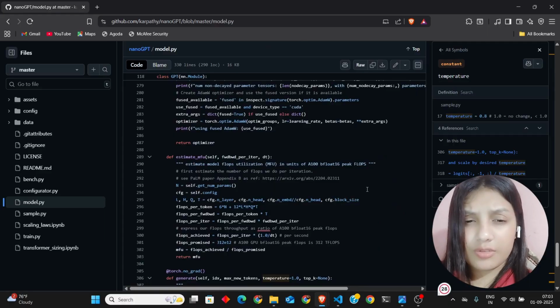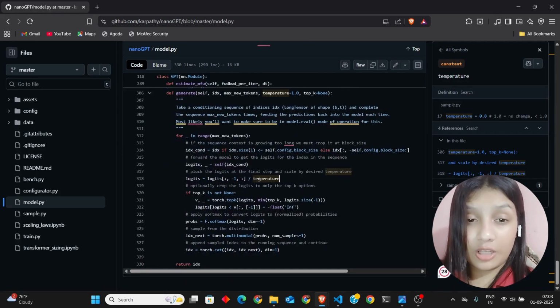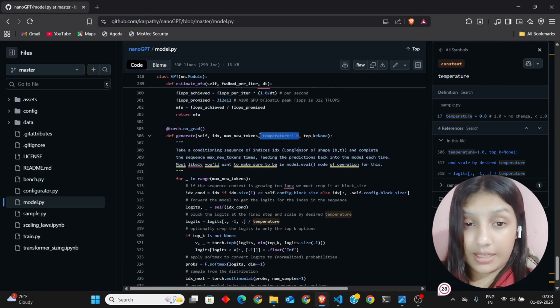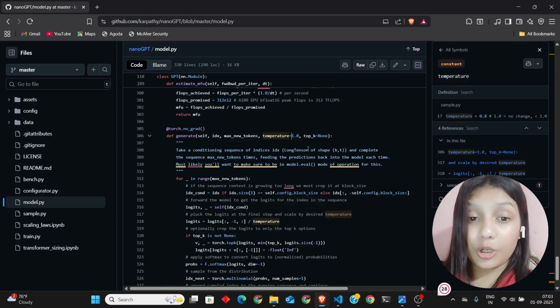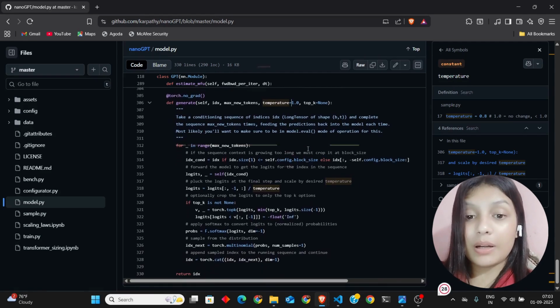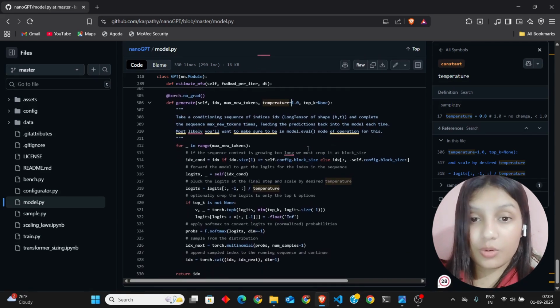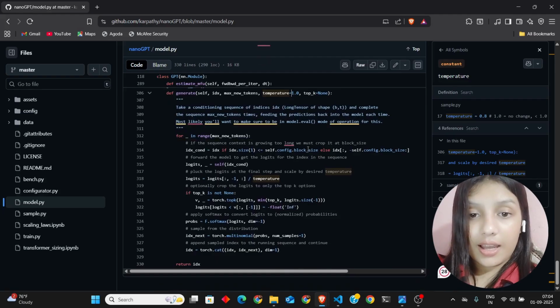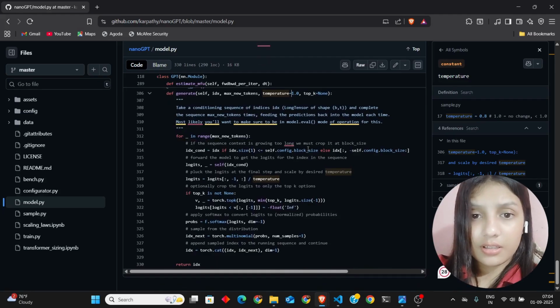Now the temperature works like this: if temperature is 0.1, the logits' differences become bigger, which is more deterministic. If temperature is set to 1, then dividing by 1.0 keeps the original probabilities, and if temperature is set to 2, it makes differences smaller but more random. Examples are shown here.